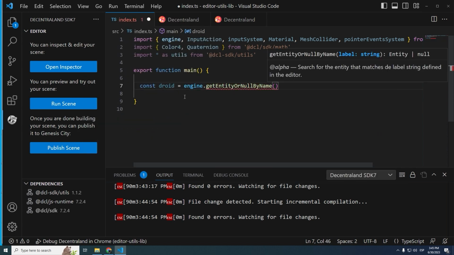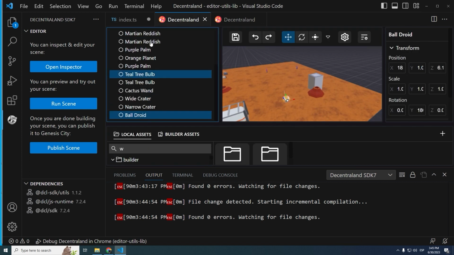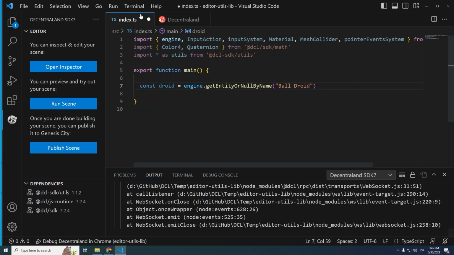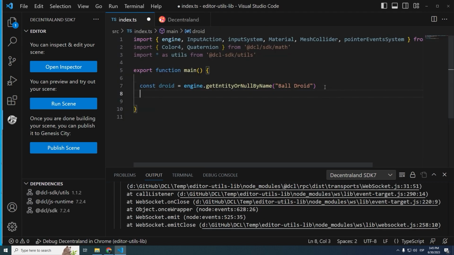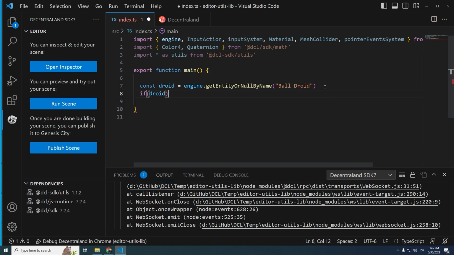Get entity by name, and we now just pass the name of the entity as a string, which is "ball droid". Just to double check, yes, it's ball droid. You can close the inspector now, we don't need it anymore. And now, just to make sure that it actually does exist, and whatever happens if we rename it or if it gets deleted, this code still makes sense.